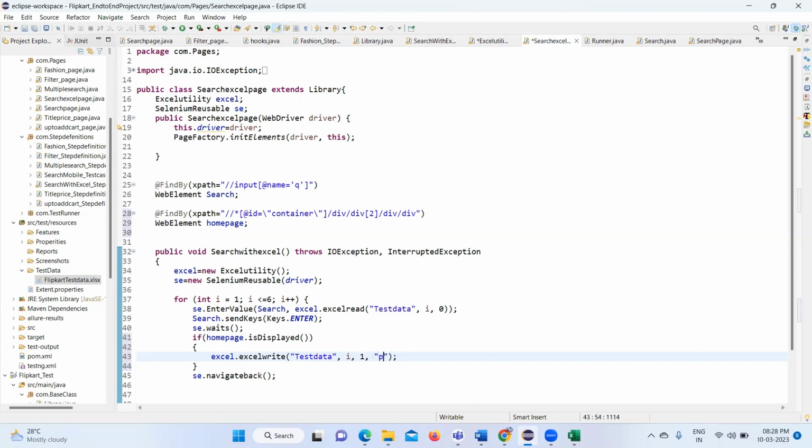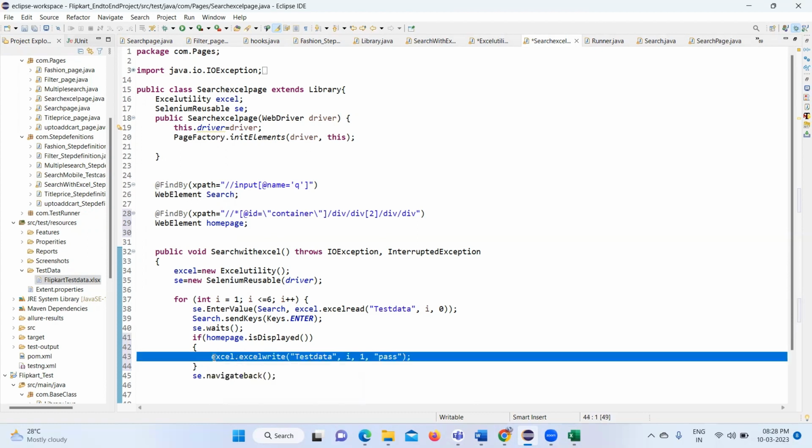Next, I'm going to add what I need: if the home page is displayed, pass. If it is not displayed, it's going to fail. Let's copy the same thing.